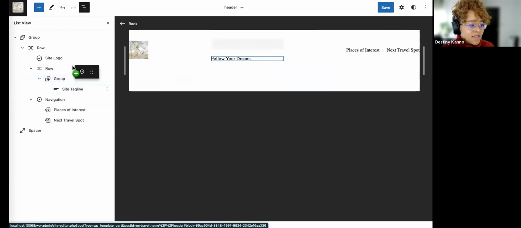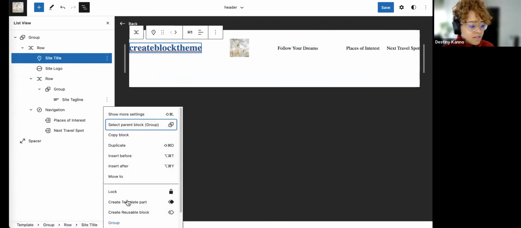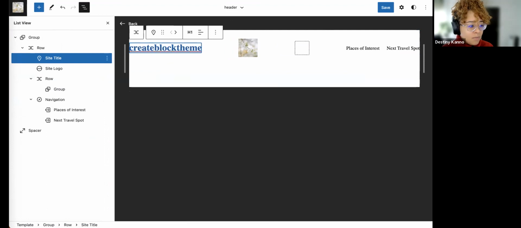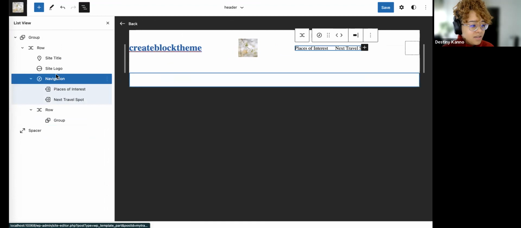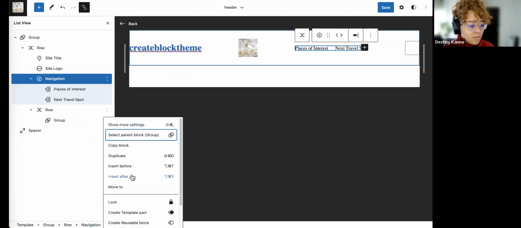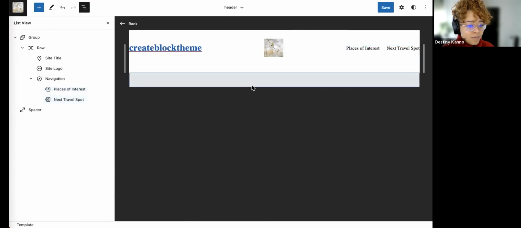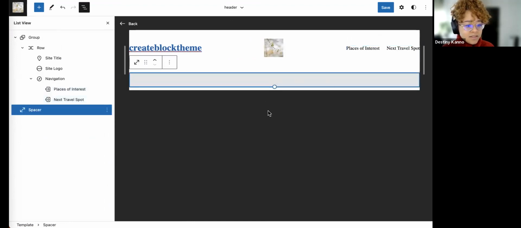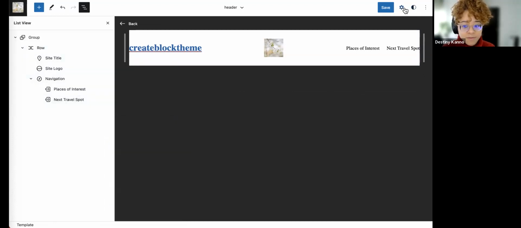Yeah, maybe I want the site tagline. I'm going to pull that above here, or site title. Let's leave the site title. Yeah. Don't want the site tagline. I'm going to remove it. I do want the navigation. Let's push this here. And then I'm going to remove this other row. So everything is now on one row. And you see here, there's this huge space at the bottom. I don't want that either. I'm going to remove the spacer. I kind of want it to be flush.